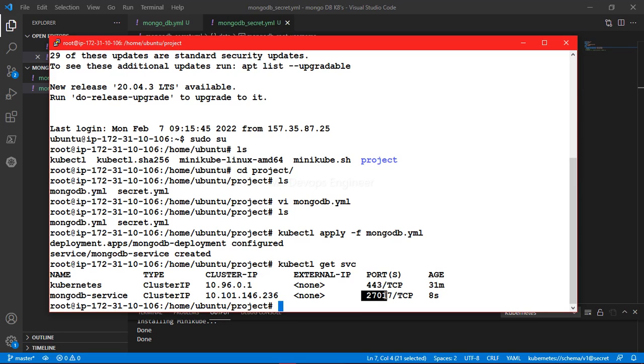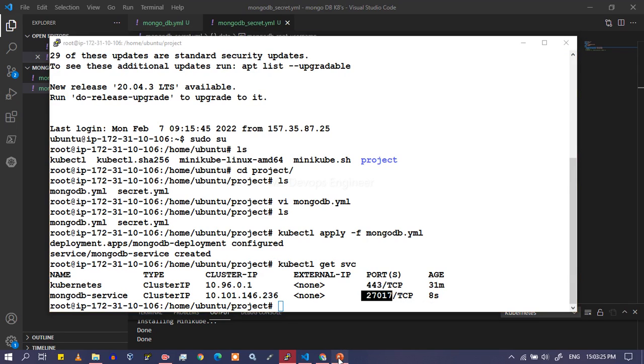So whatever the traffic will come to this port, it will get redirected to this targeted port, right? So the target port on this port is same. Okay, so once this is done, so now what are the things we have achieved?